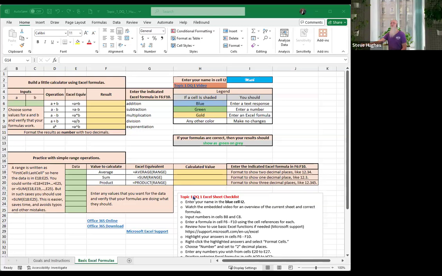There is a checklist for you to go through. The first thing is to enter your name in the blue cell, I2. Now, that's not a 12, that's I2, right up here where it says math. So we're going to start right here, okay? So let's enter our name.